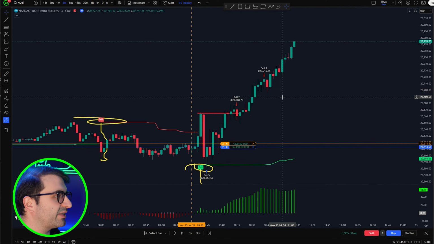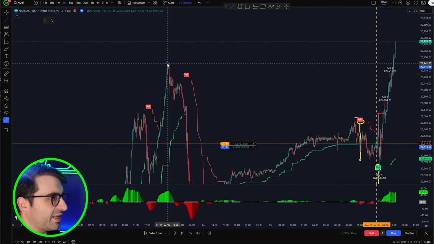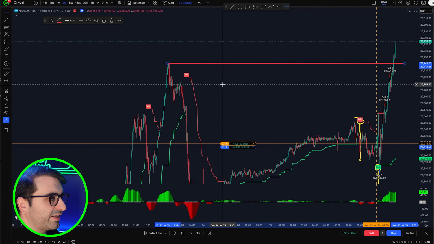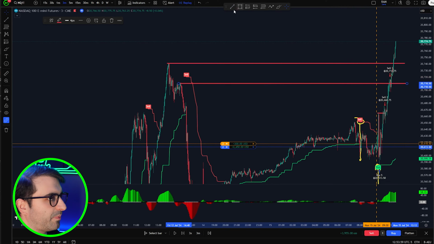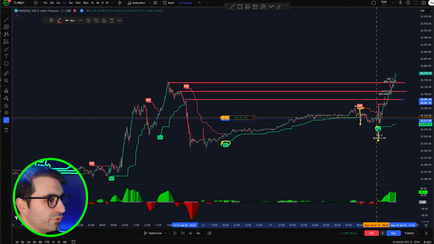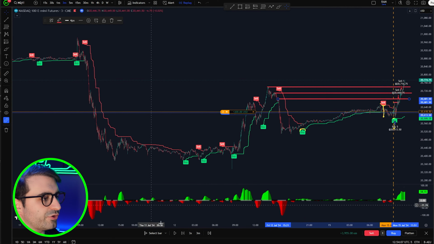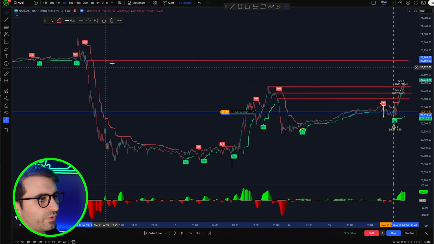Another way to decide your partial points: if you just zoom out on your chart, you can see that we had this high over here. It has been taken out. You can take a partial here. You can see that we had this high, you can take a partial. You can use these key points to take partials, or you can just put your stop however you want to use it or however you want to play with it.